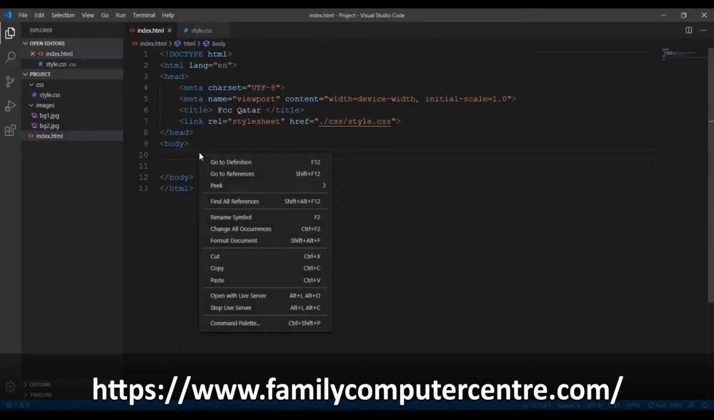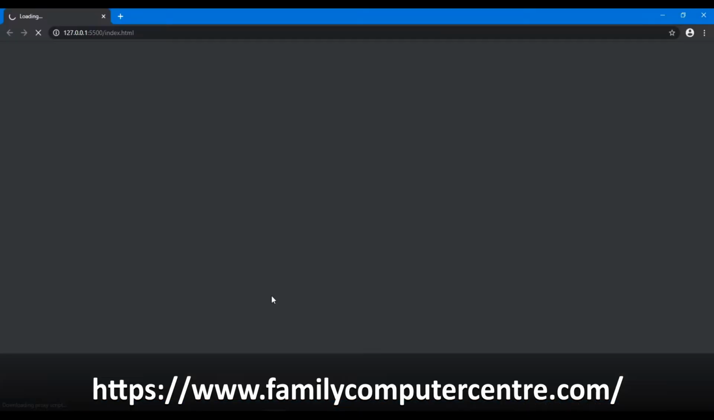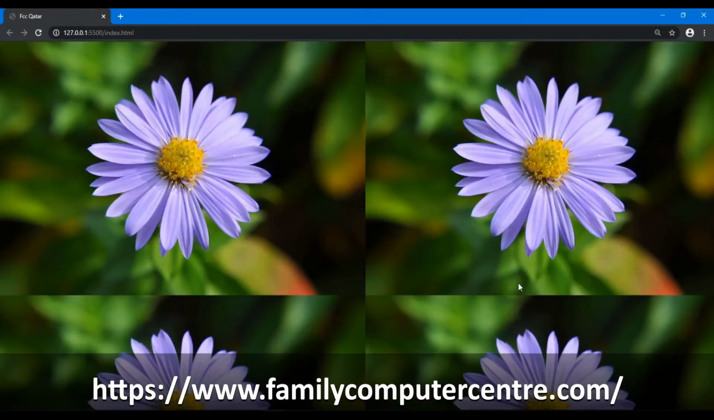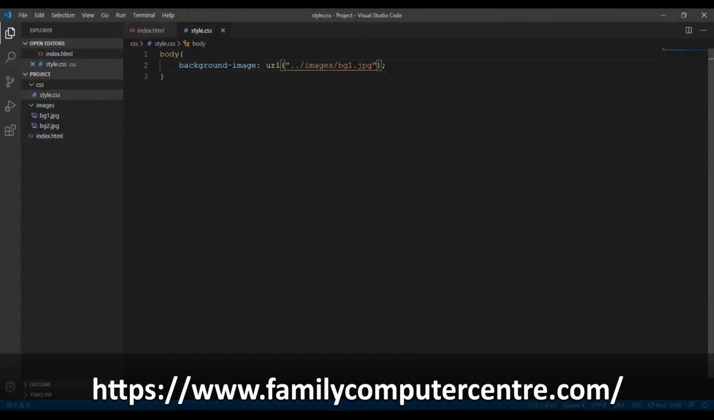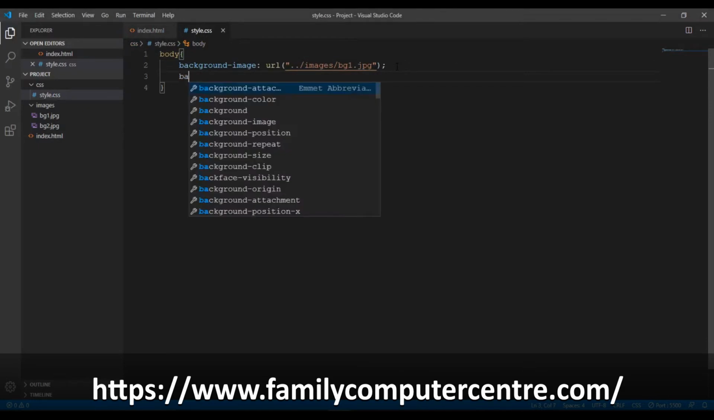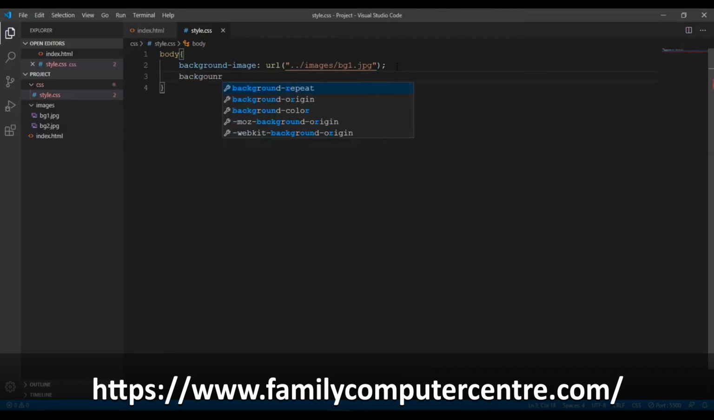So when I go back, right click, then I'm saying open with live server. When I click open with live server, you can see my background image is here. Correct? As the image is smaller, it is repeated. Repeated means it is tiled, one after the other. So there is a property called background repeat to control this repeating. By default, background repeat is repeat.